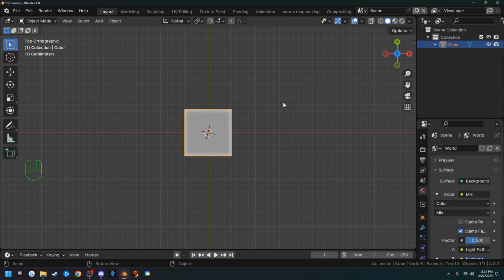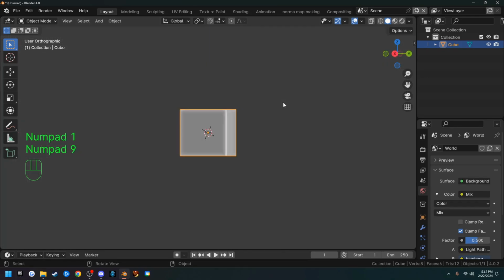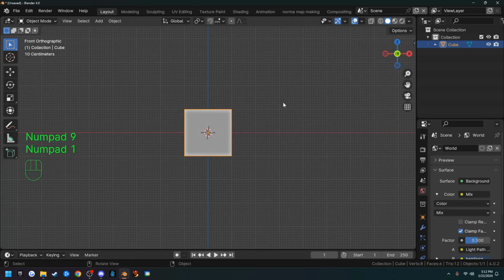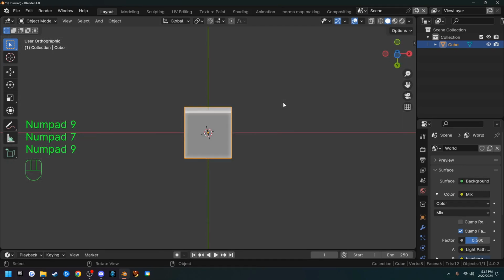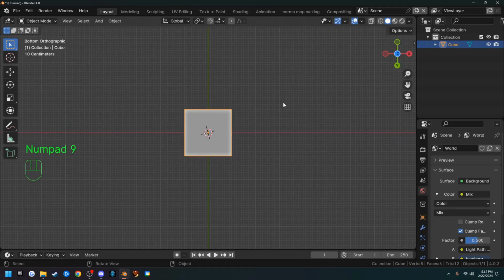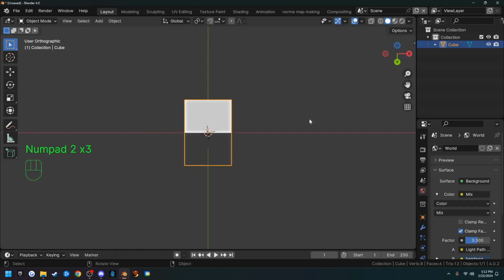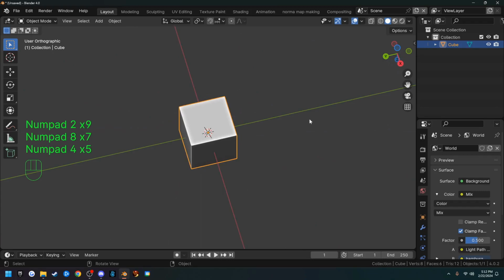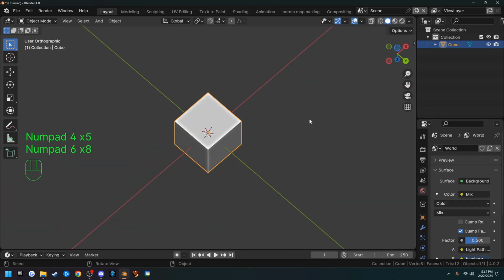9 does the opposite of whatever you have, so you can hit 1 to go to front view, and then 9 to go to back view, 3 to go to side view, and 9 to go to the other side, and 7 to go to top view, and 9 to go to the bottom. You can also rotate around by hitting the other numbers. So 2 goes up and down, 8 goes the other way, 4 goes around the circle, and 6 goes the other way.